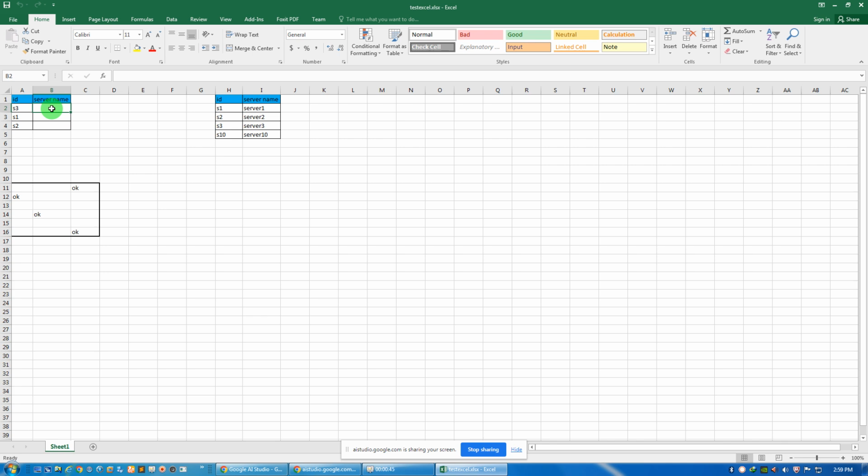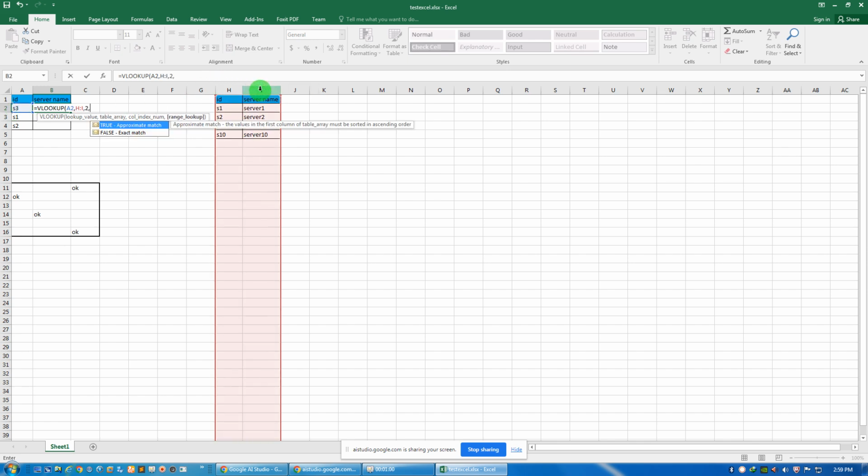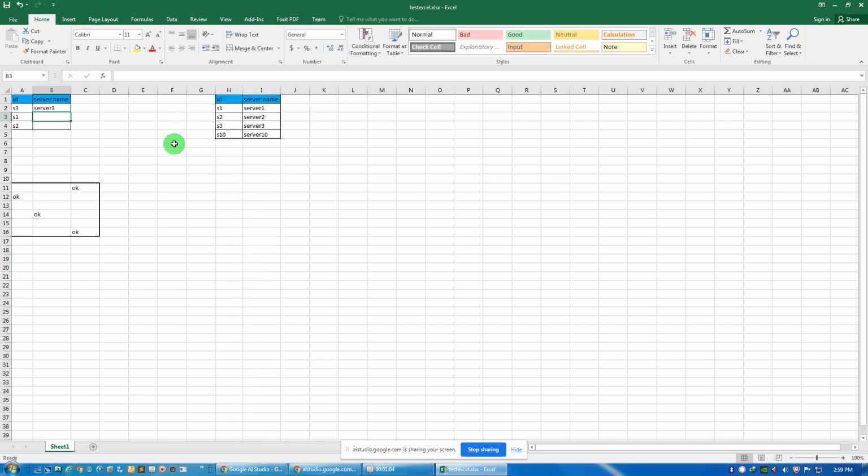All right. Can you enter the following formula in cell B2: equals VLOOKUP(A2, H:I, 2, false). After that, you can drag that formula down column B, and it should automatically populate with the corresponding server names from column I. Want me to break down this formula for you? How do I fill it from top to the bottom?